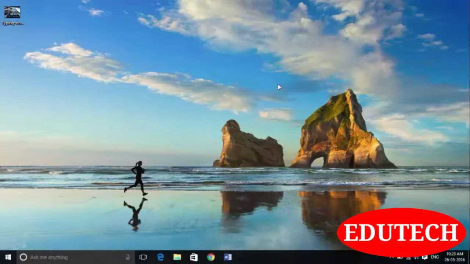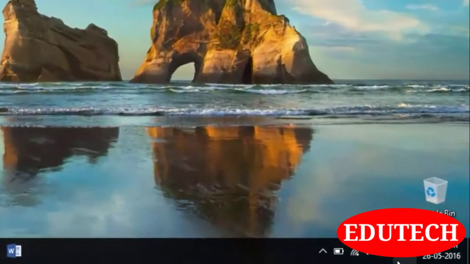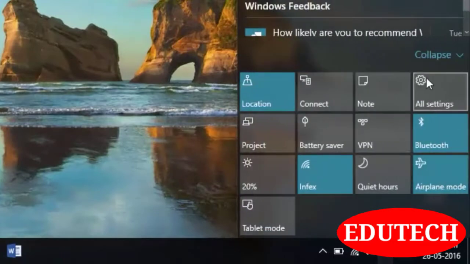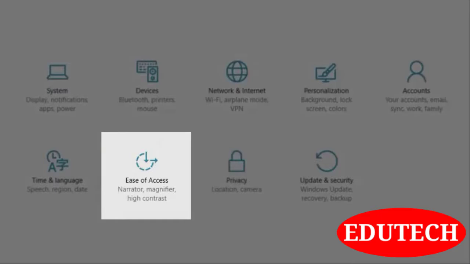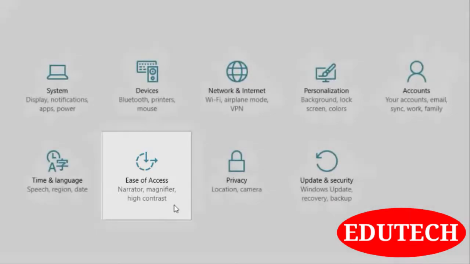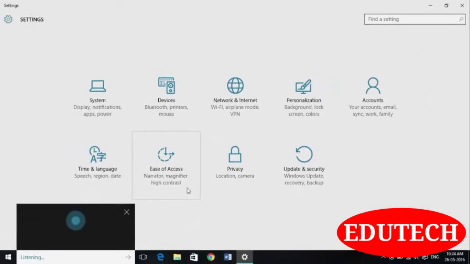So let's get started. Just go to the Action Center and click on this All Settings button. Now, you will find Ease of Access menu, in which you can set narrator, magnifier and high contrast or low contrast. So click on this Ease of Access.